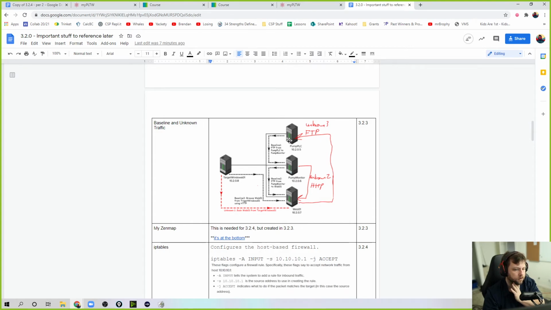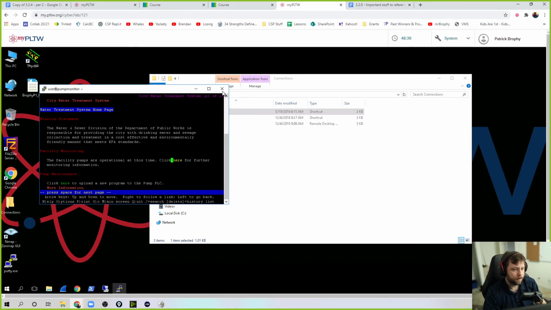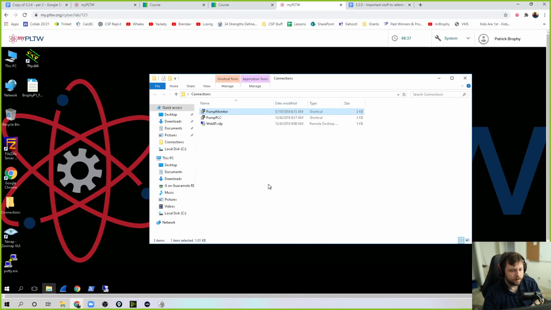Those are the only firewall rules we configured. If we wanted to block HTTP from Pump Monitor, we can configure Web 01 to say, hey, only allow HTTP traffic from target Windows 01. But we didn't. So that's why it still works. We're not going to fix that problem today, but that's okay.